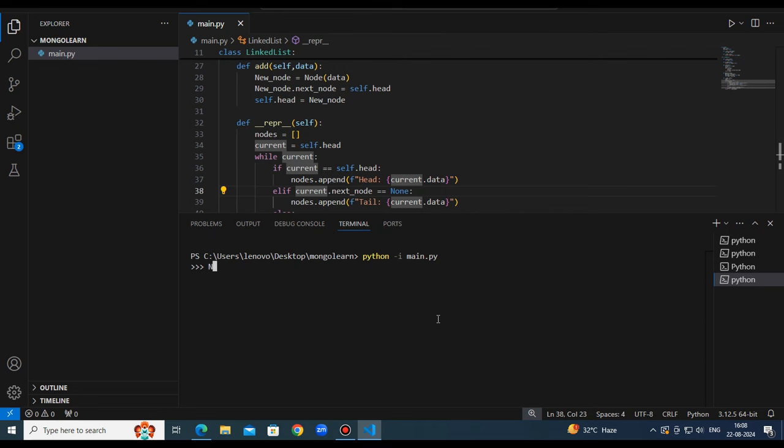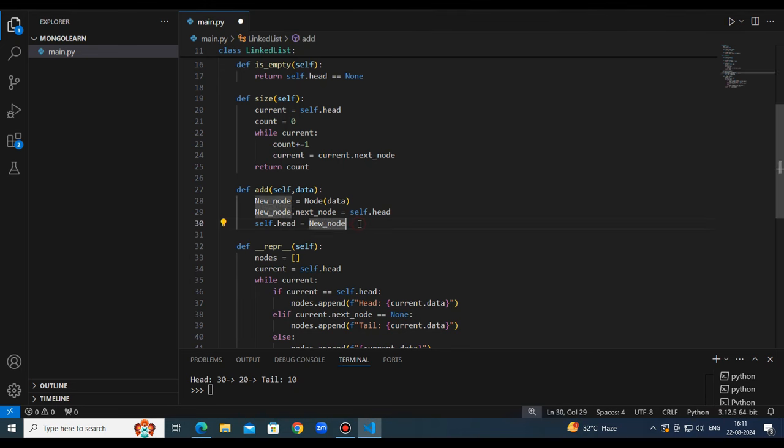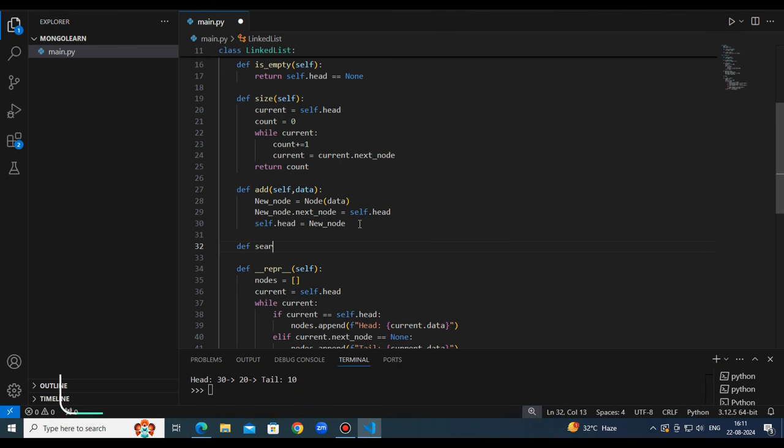Python -i main.py. Let's create a linked list object now. L equal to linked list. Let's add a node now. L.add, we're gonna add 10. Let's also add another node 20. Let's also add another node 30. Now if we see the size of this linked list, we see 3. Now if we access the L, we can see we get a nice format, head 30 and tail 10. That's why we have created this code to return a linked list in a nice format. So now we have implemented the add functionality.